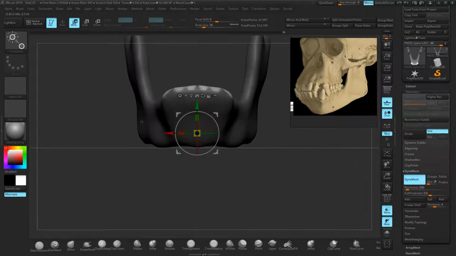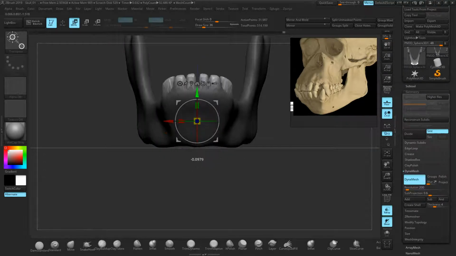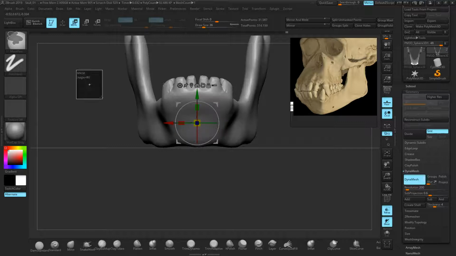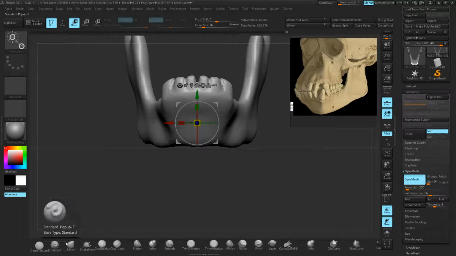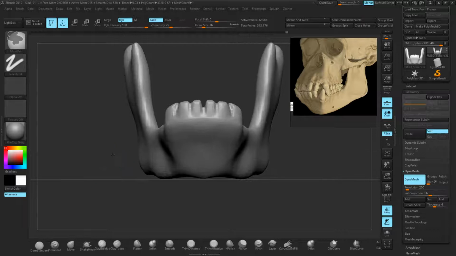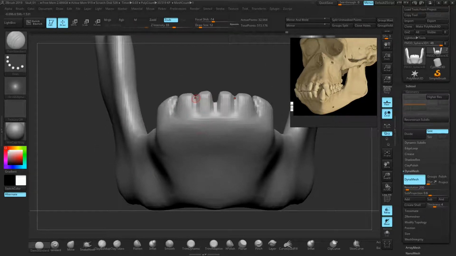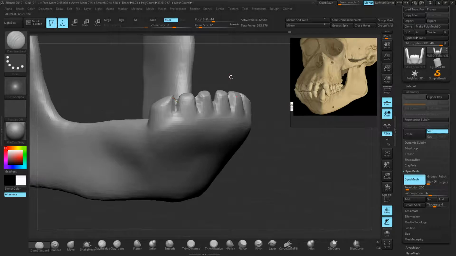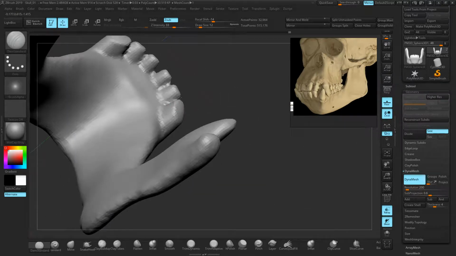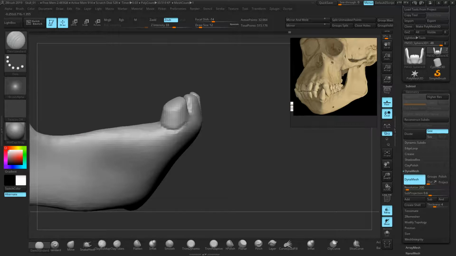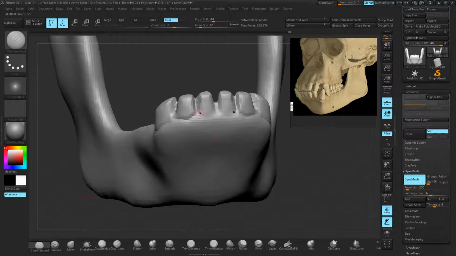And then I'll move upwards. That's it. Move the gizmo up. And then we'll hold left click, drag away from the model. Do that twice to Dynamesh. We'll go back to Dam Standard. And we'll just slowly start chipping away at these teeth. So we're still very low res at the moment. We're just blocking in these shapes. There we go. That's looking all right.